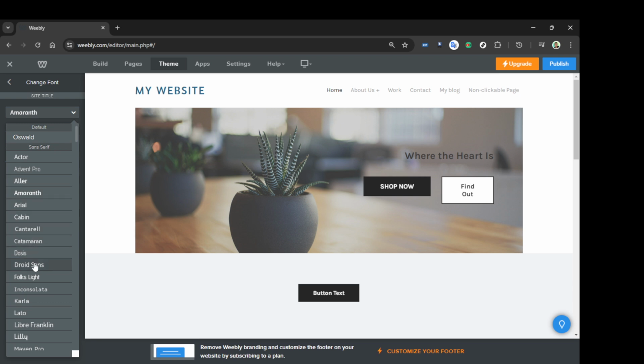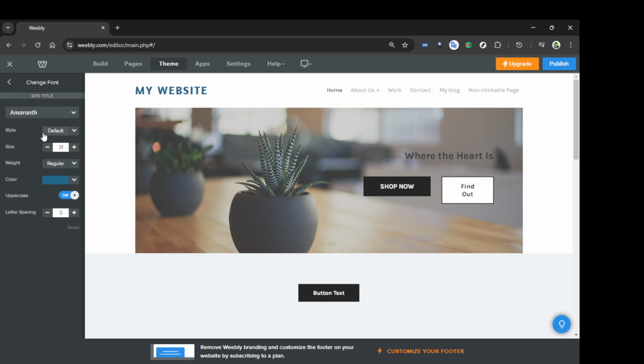Moving on, you'll see a section to adjust the font size. Use the slider or input field to change the scale to your liking. Once you're satisfied with the size, head on over to the weight option. Here you can tweak the thickness of your typeface, enhancing the subtlety or boldness of your site title as you wish. Colour is another facet you can modify to make your site title pop.